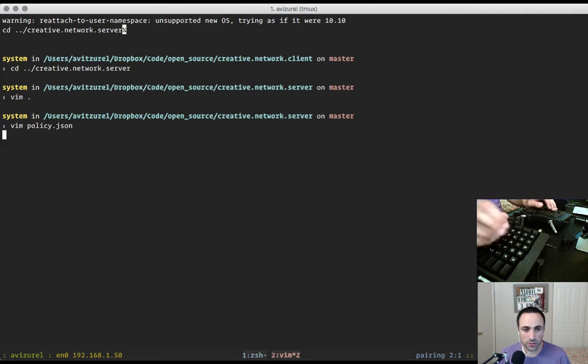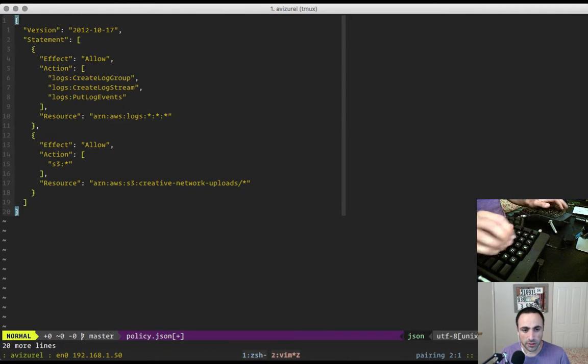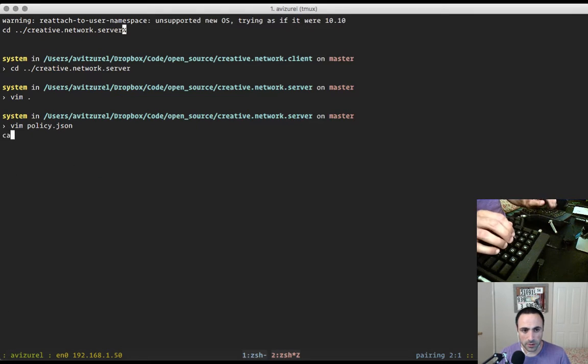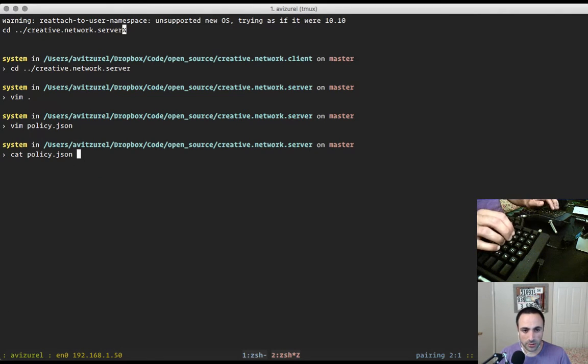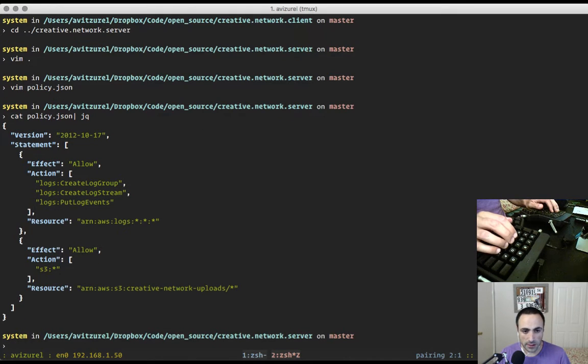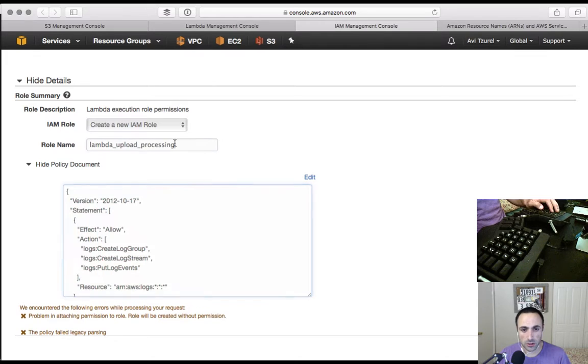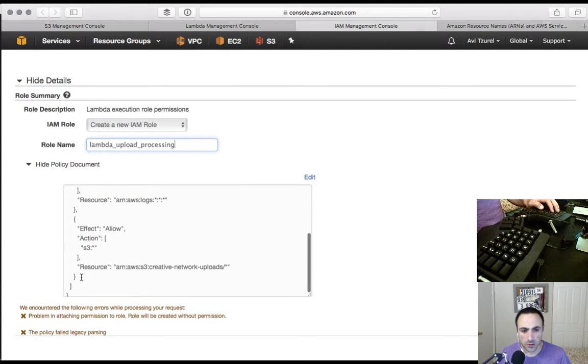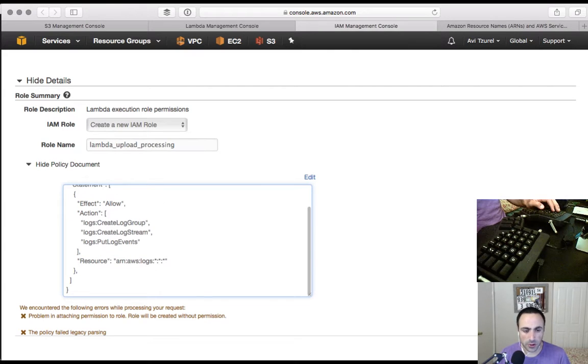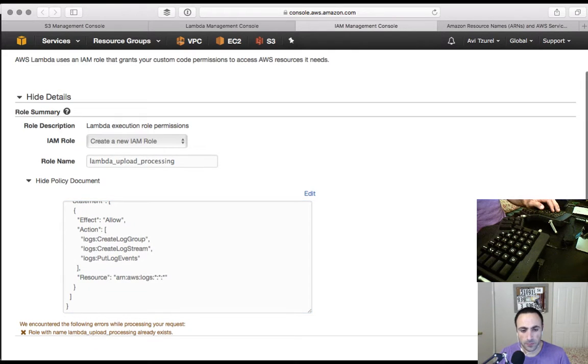Just a sec. So policy.json here, and I'm gonna paste this in and cat policy.json and pipe it to jq, and yeah, this is valid. In terms of JSON, this is valid. Problem in attaching permission to role. Role will be created without permission. Why? Let's see here. Let's do this without this. Oh, I see.